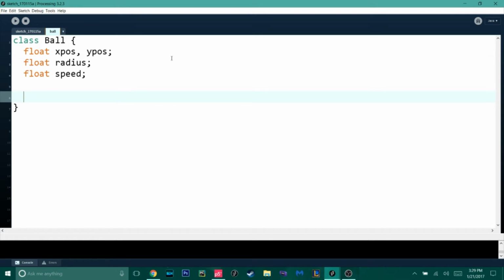So now we can do something called Ball. And this is basically like the constructor function. This is basically where we say X position equals something, Y position equals something, and so on. So the X position, we want to be in the center of the screen, for the X position, which is the width.